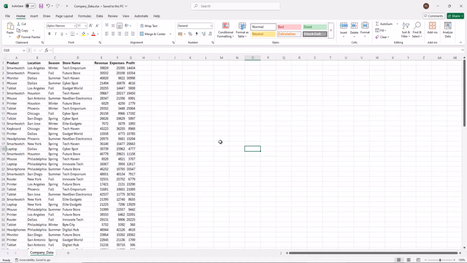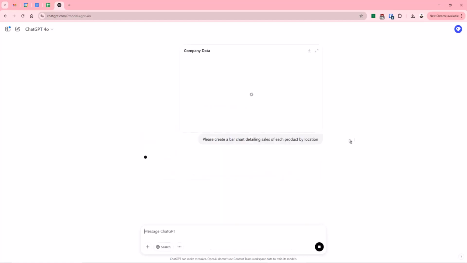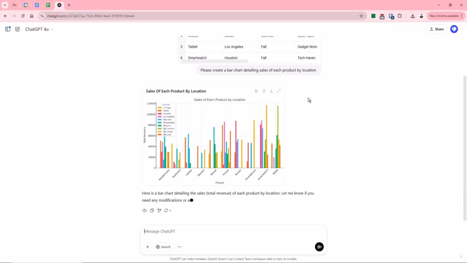So I'm going to take you over to GPT now, and you can see that I've got the data already in there, and I'm asking a very, very basic question straight away, just saying, please create a bar chart detailing sales of each product by location. So we've got the information in there, and it's just going to analyze that now and create a bar chart for us. Again, this is something that you could create directly in Excel, but it perhaps would take a bit more time to do, whereas it's just done it instantly for us here.